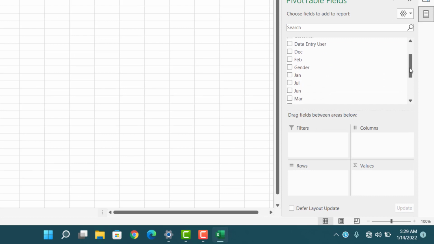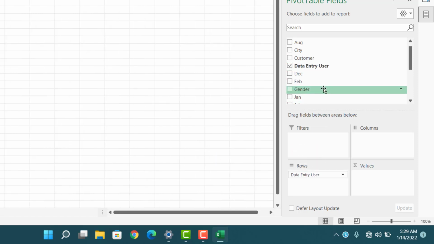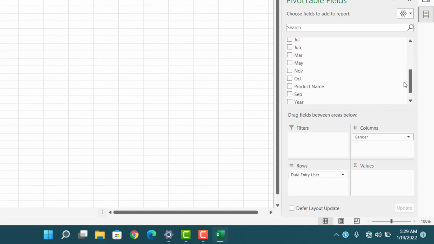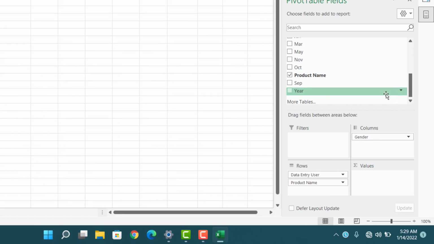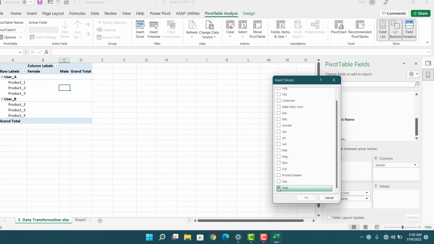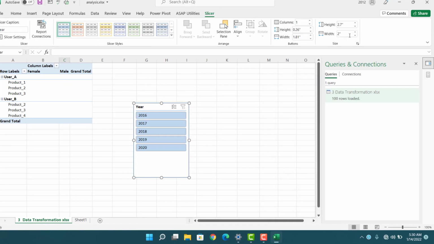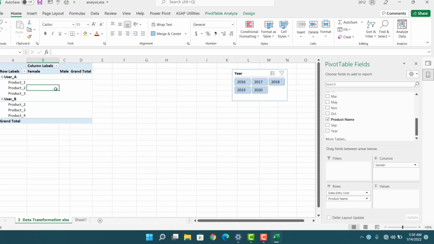Well, there's something that is not right. We have the customer, and now I'm not analyzing the data with customer. We have the data entry user, we have the gender, and we have the product name, and year. Well, I'll place the year into a slicer. So I go here and select the years. And I like to see my slicers with a small size. Now the only thing remaining here that needs to be entered is the amount itself.